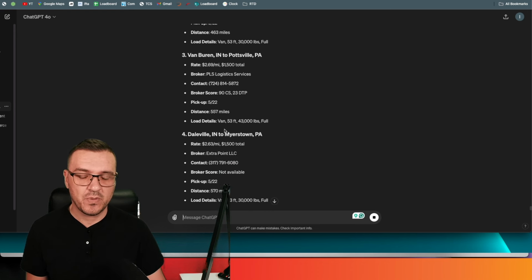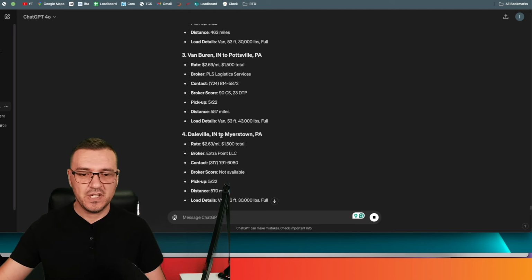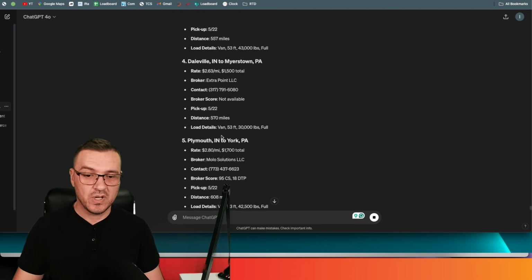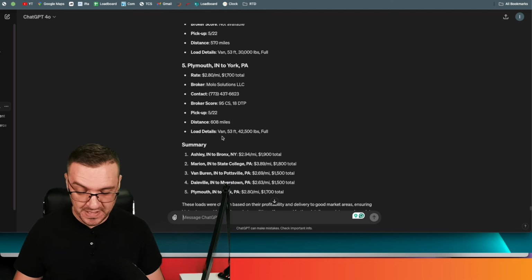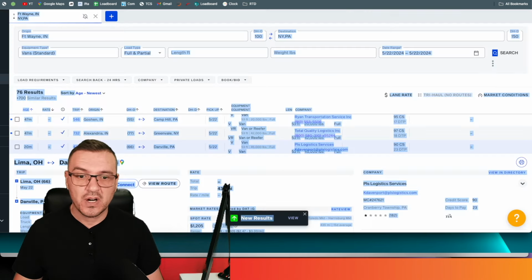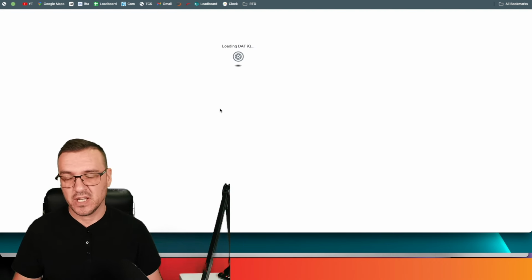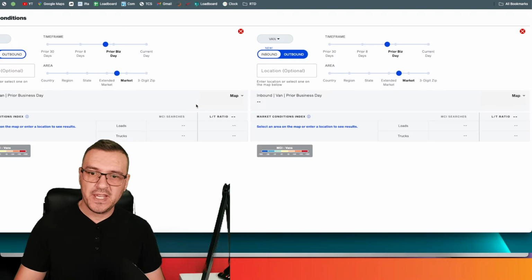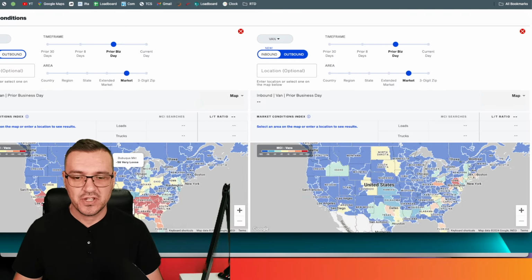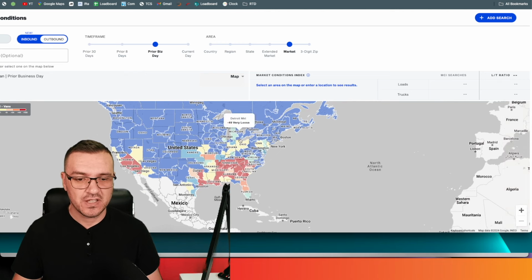So that's another way. What you do is you make a search. You copy everything, paste it into ChatGPT, and then it will analyze these loads and give you some suggestions if you don't know what to do. It can also do another thing. You can go to markets here, market conditions, and you can take a screenshot, and you can just paste that picture in ChatGPT, and it will tell you where the best areas are to send your truck.